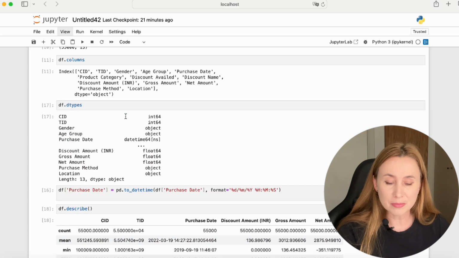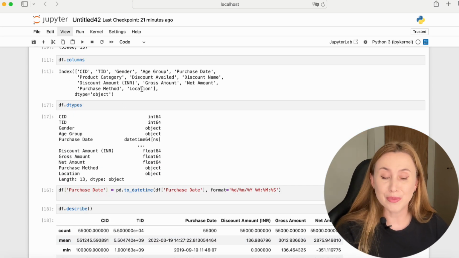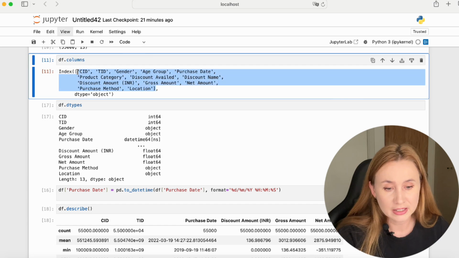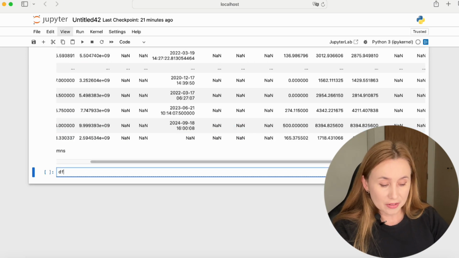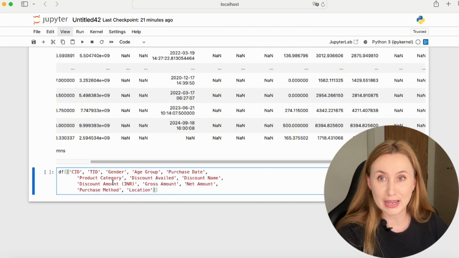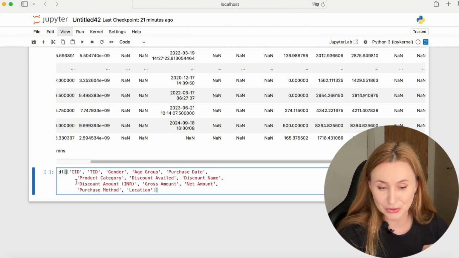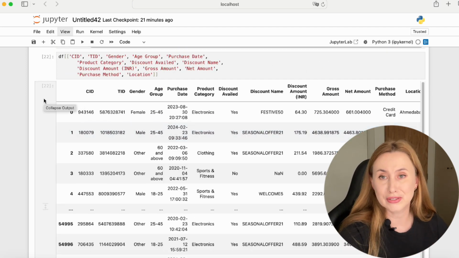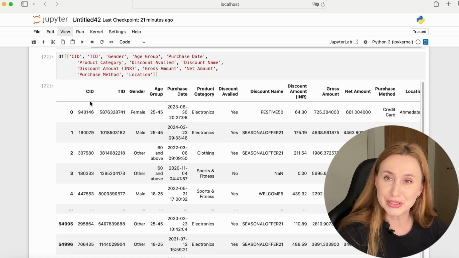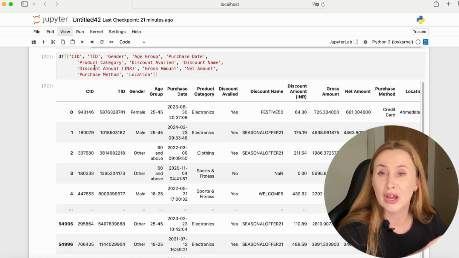One of them, remember, we used df.columns to see what columns we have. If you copy all of that, including square brackets, and now we say df square brackets and then paste names of all those columns, including square brackets, so you have 2 square brackets in this case. Let's run it. And it's exactly the same as df.columns. And now you can decide which columns you want to use and which not.